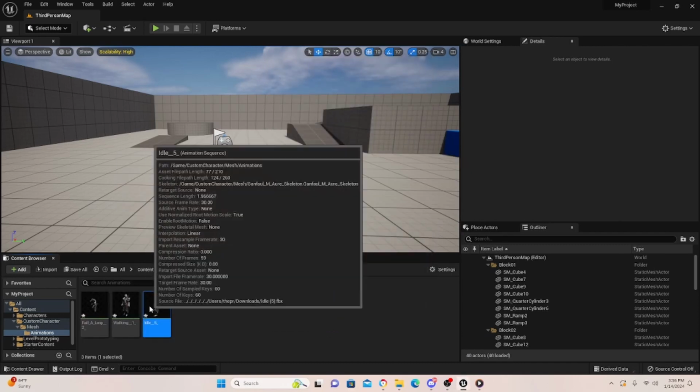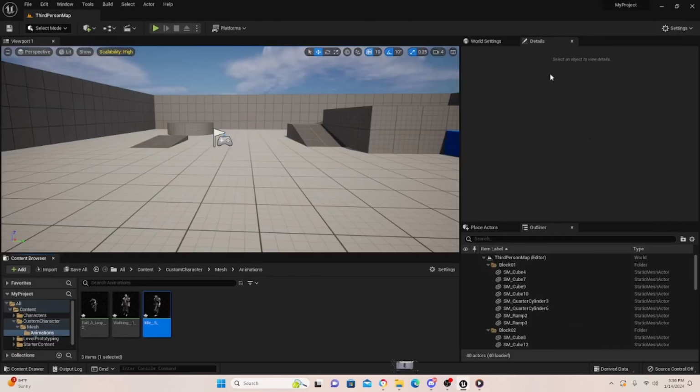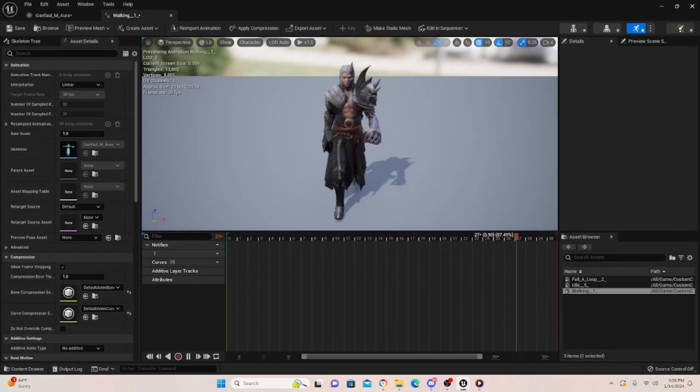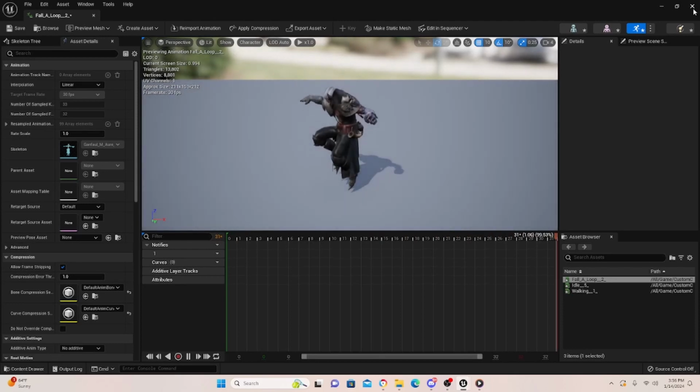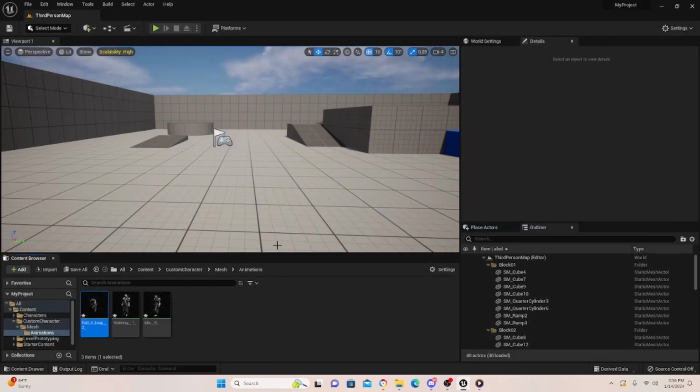And then make sure that these actually work. We got the idle animation, got walking, okay, and then we got the jumping animation, so that all works. Now the next step is going to be creating an animation blend space, which I'll get to in a second.